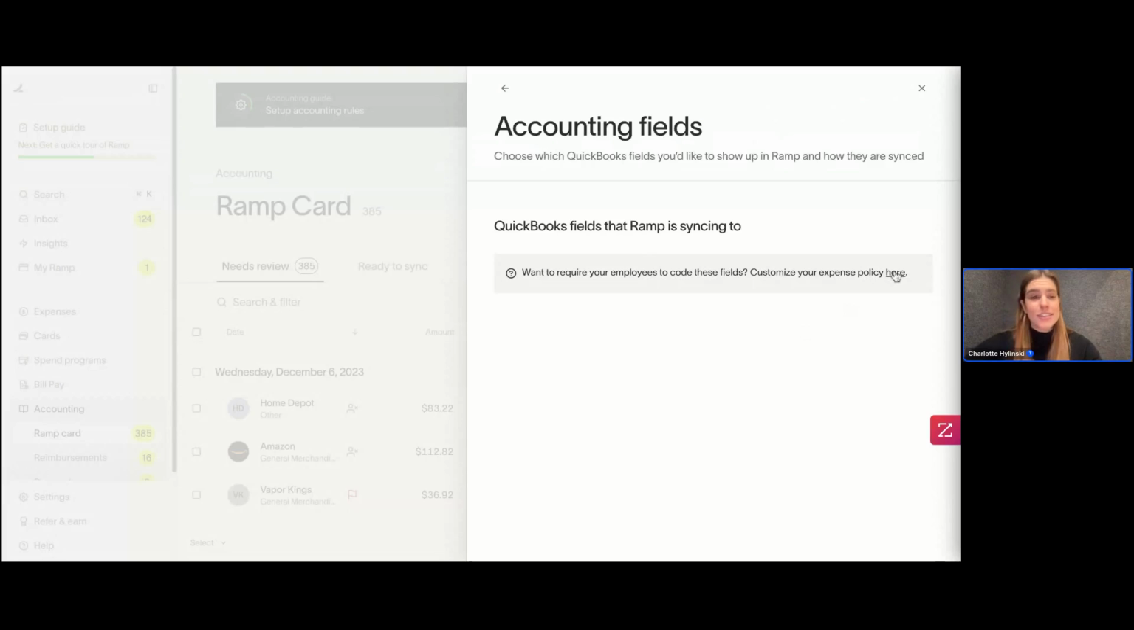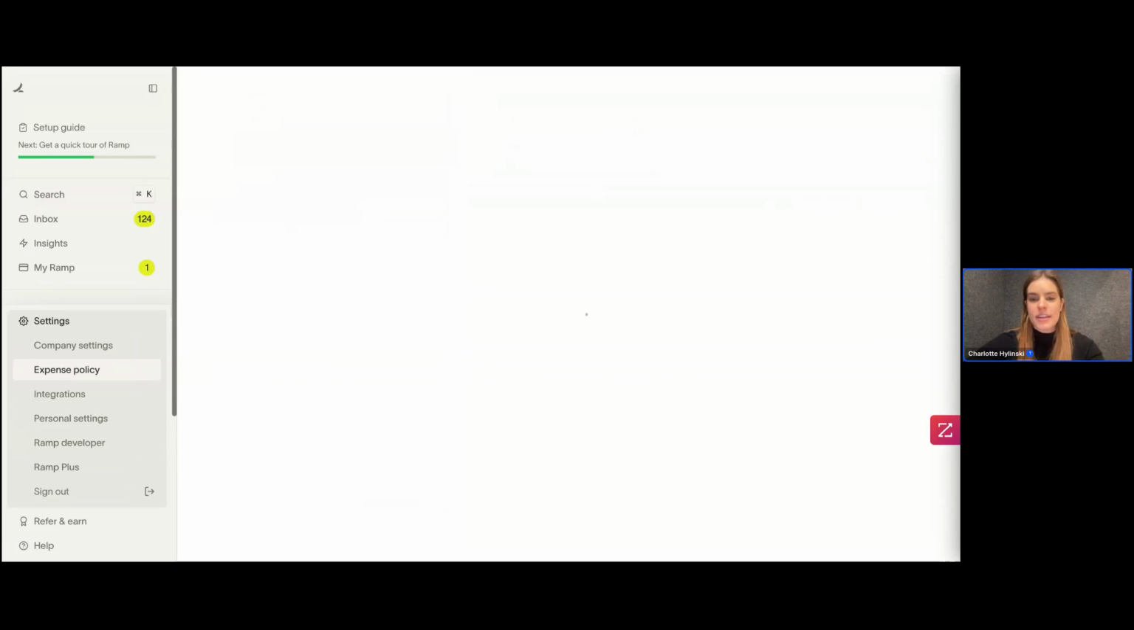Okay. And this is a good time to show you. I wasn't expecting it to pop up this way, but this is a good time to show you if you want your employees to code, you need to customize that in your expense policy. So we'll just do this now instead of later, but we'll click here and that'll take us to our settings.